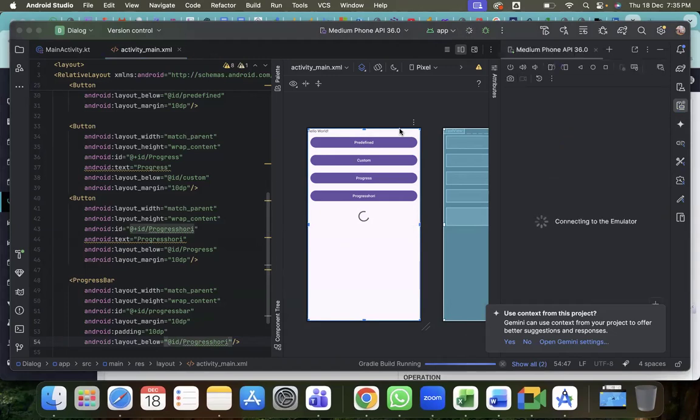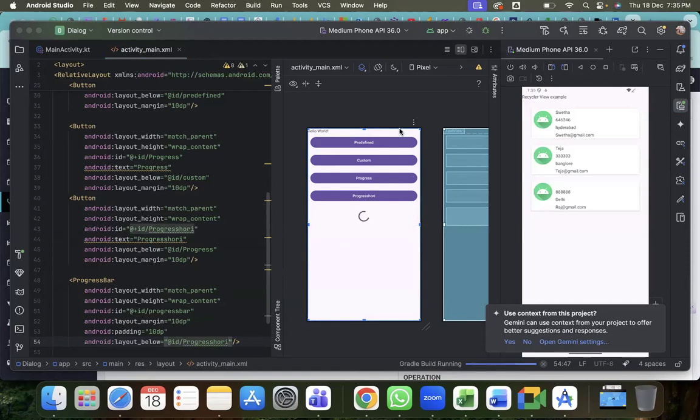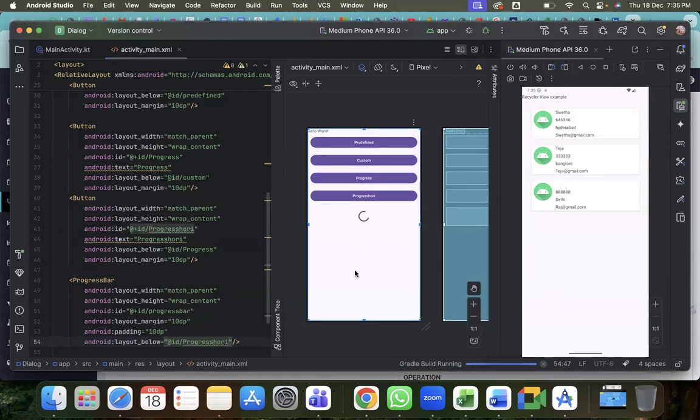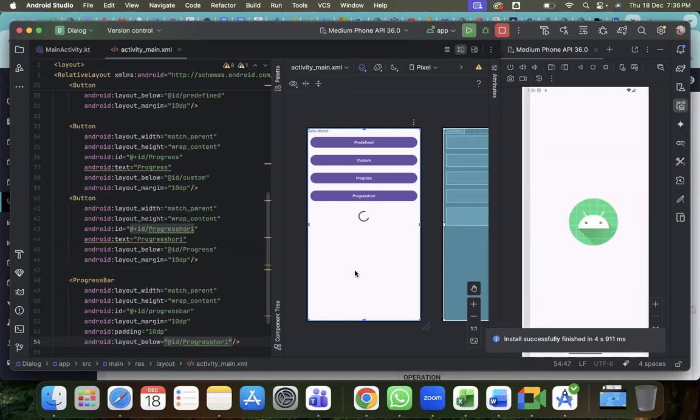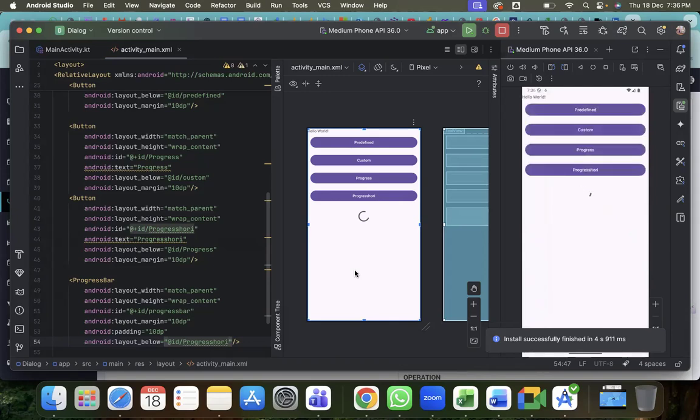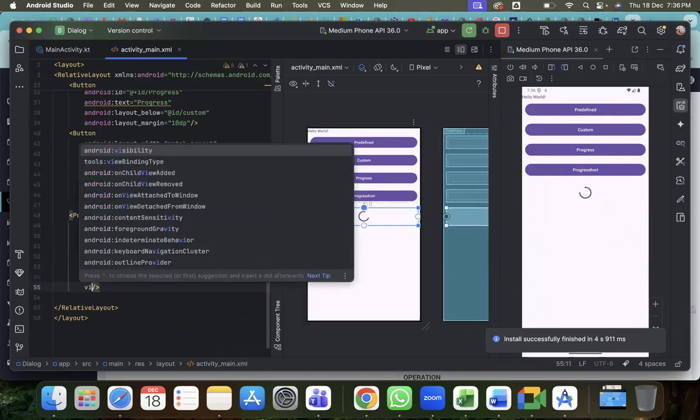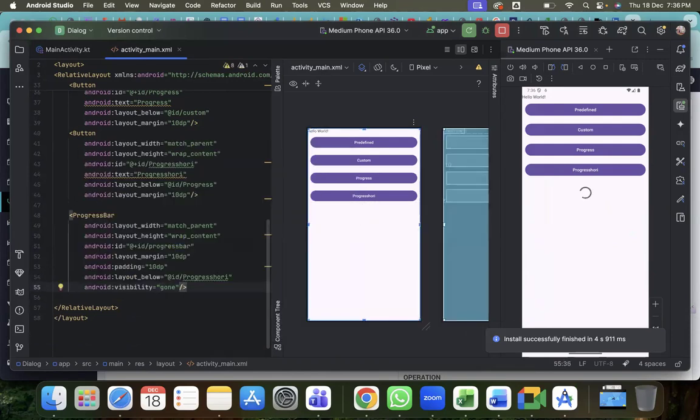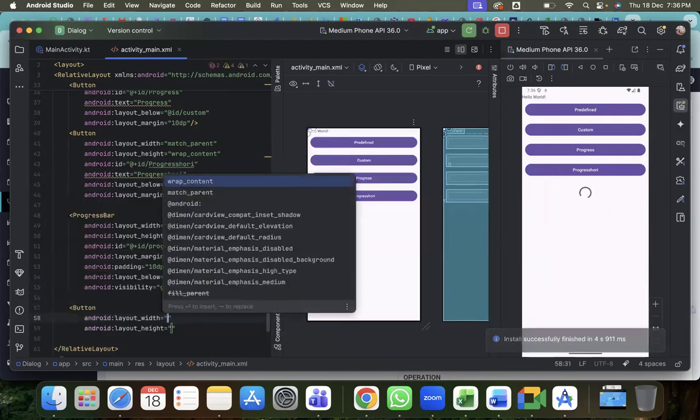Now I'm running this. It is installing. Now we will see what happens. See here, once it runs, it automatically keeps running. But we should not use it like this. Normally we will use it based on the property. So visibility gone: initially we'll put this as gone. Then below I'm taking one button, and with that button we will handle this.